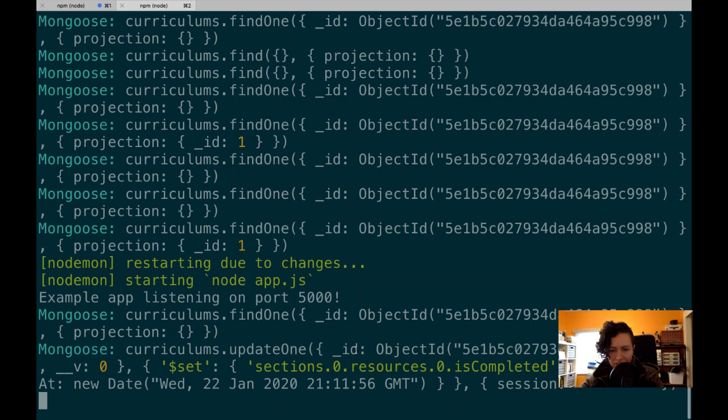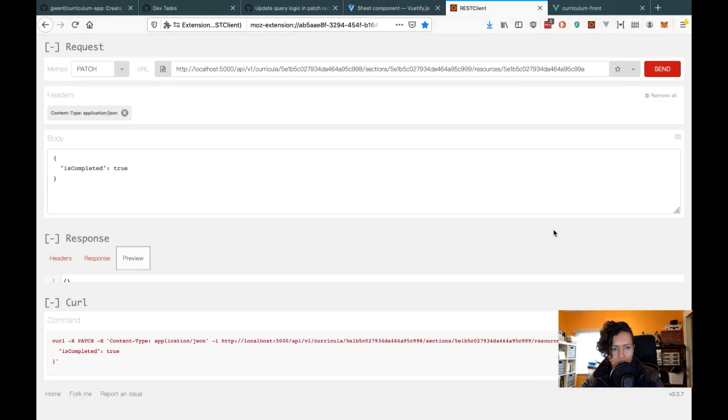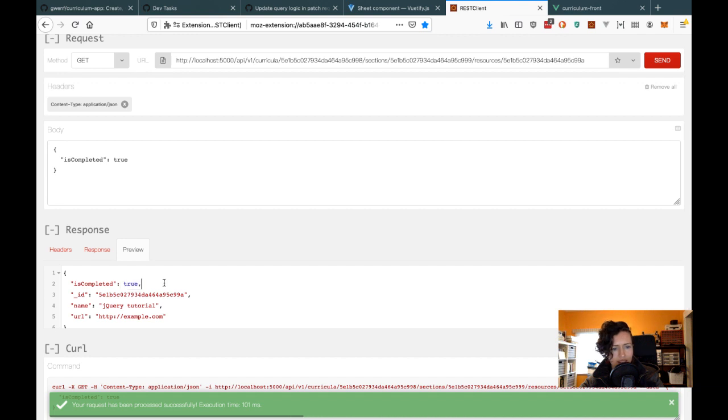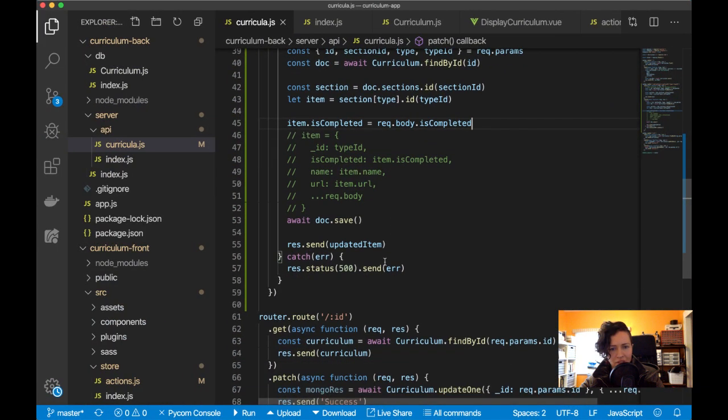So update 1. It's actually calling the update 1 now. Set. This is the Mongo query it's doing under the hood. So section 0, resources 0 is completed. Set it as true. And it's updated at... Cool. So it seems like it worked. Why is it sending me back a 500? Let me send a get to this endpoint now. Yeah, so it did work. So now why is the 500 sent?